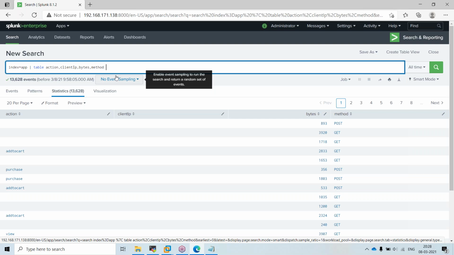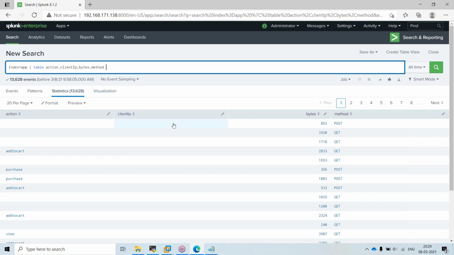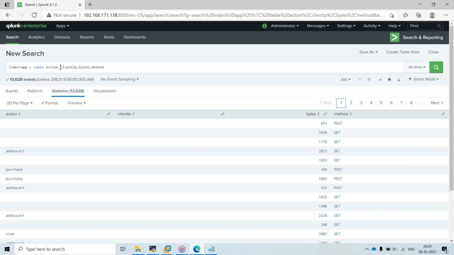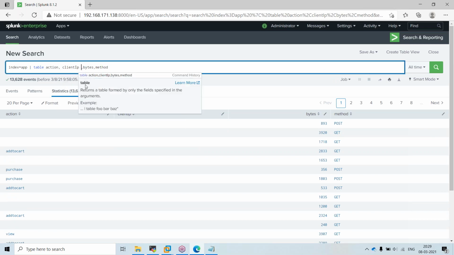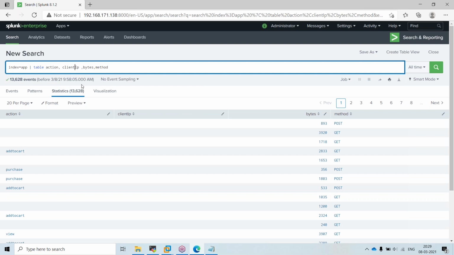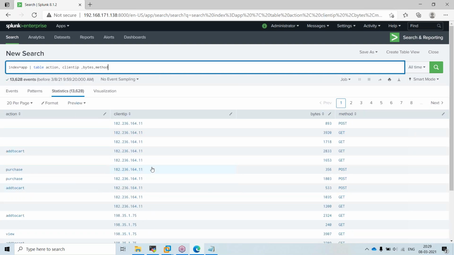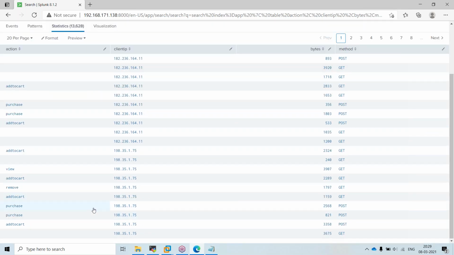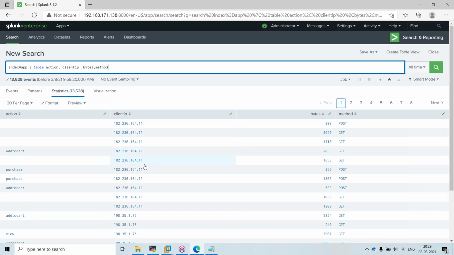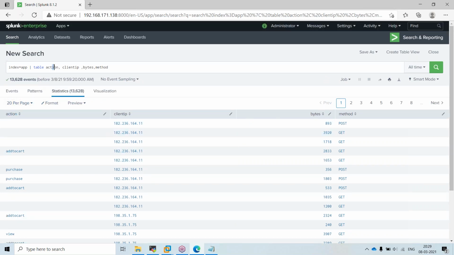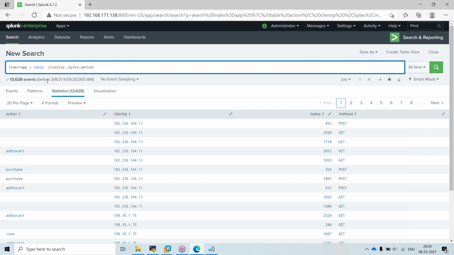So basically the table command will give the fields in this tabular format. If you want to present something, you can use this. Client type didn't come. Why didn't client type come? Did I make any mistake? Maybe it needs a capital I. Yes, normally you will get the data like this. You can present it like this. If you exclude this action, it will be more meaningful.